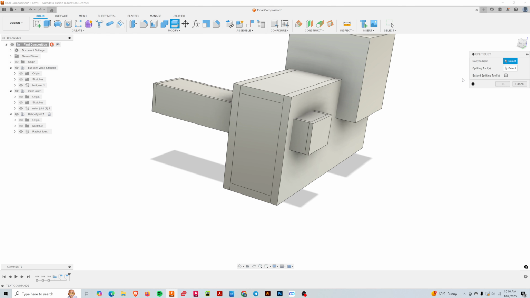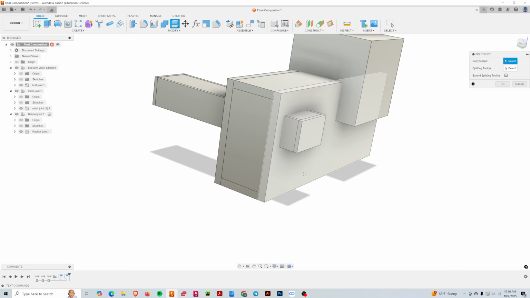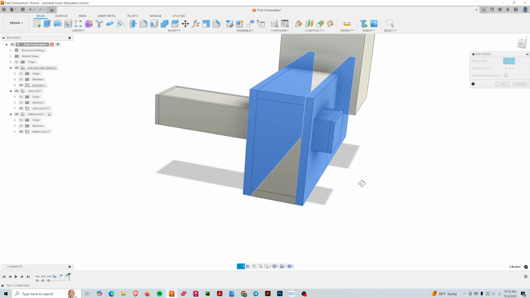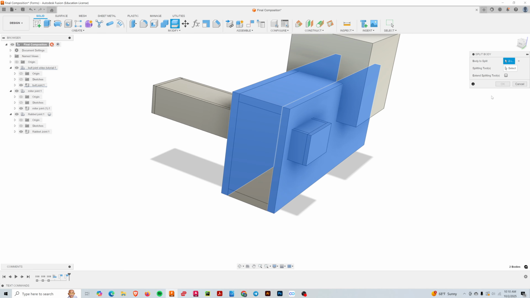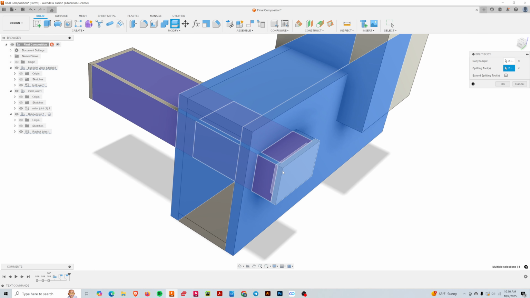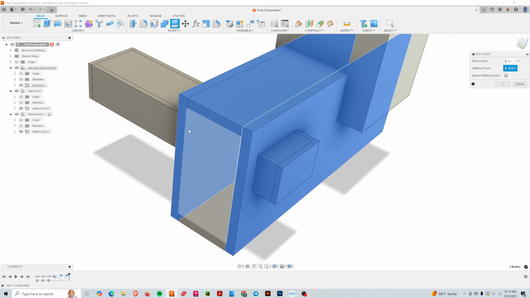And it's going to ask us, which bodies do you want to split? I'm going to choose this body and this body, because that's what we're going to need to cut. Then it's going to ask me, what splitting tools do you want to use? And I know that I need to, oh, it's only selecting faces.